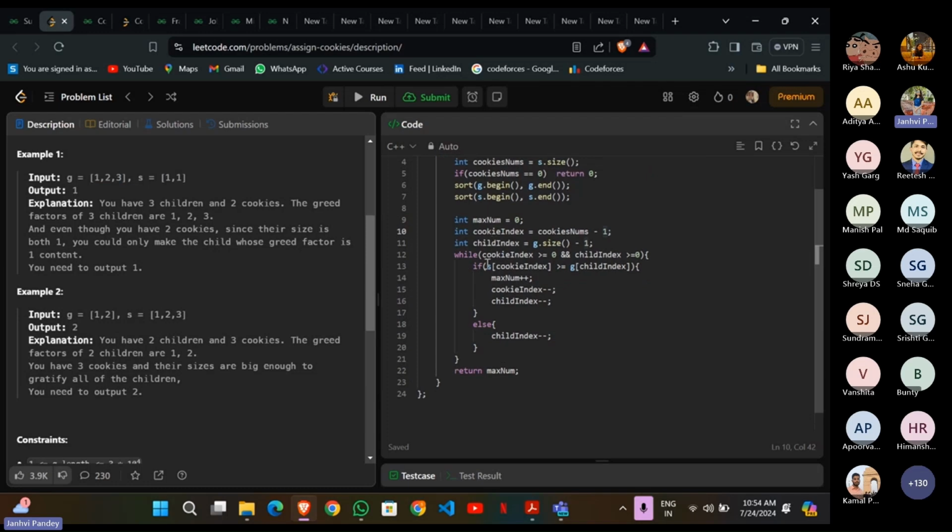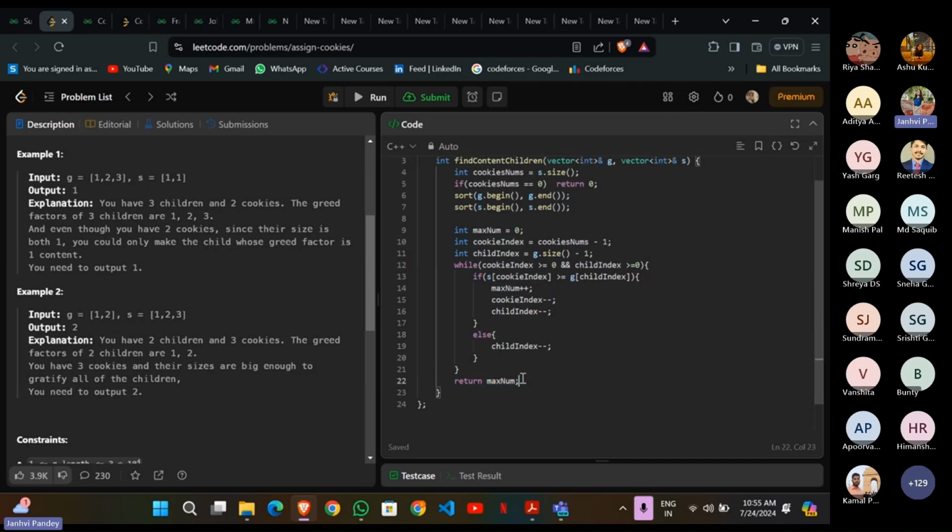Now you have to check if the cookie index is greater than or equal to 0 and the child index is also greater than or equal to 0. So you will enter this loop, and what does this loop say? If s[cookie index], that is 1, is greater than or equal to g[child index], then max number plus plus, yes it is. So we will increment the max number by 1, and decrement the cookie index and the child index by 1. Otherwise, if this condition fails, you just have to decrement the child index by 1. And when we get the answer, we will simply return the maximum number.